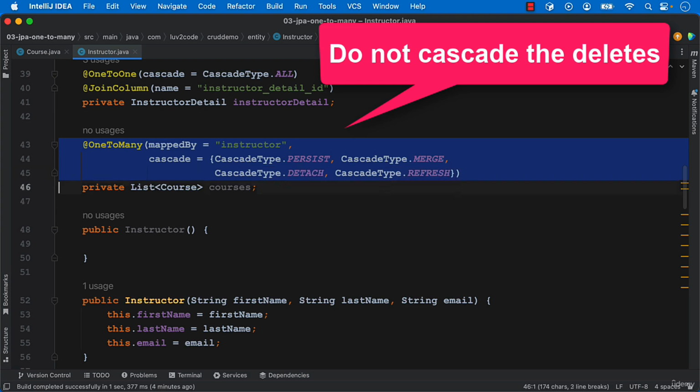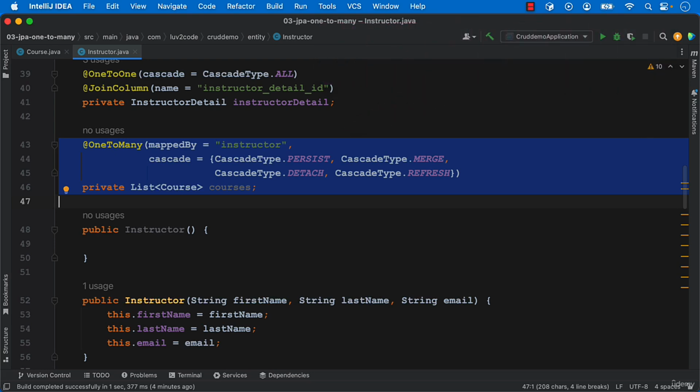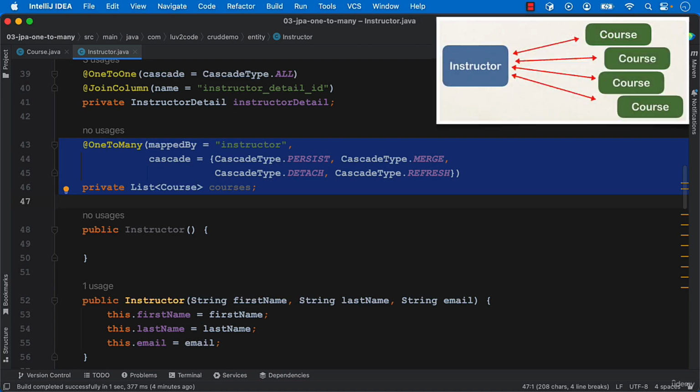Here, we're not going to apply the cascading delete. So we only have persist, merge, refresh, and detach. We're not using remove because we don't want to do the cascading deletes. So that's basically our relationship we've set up here in this Instructor class. An instructor can have a list of courses. So this is good so far.